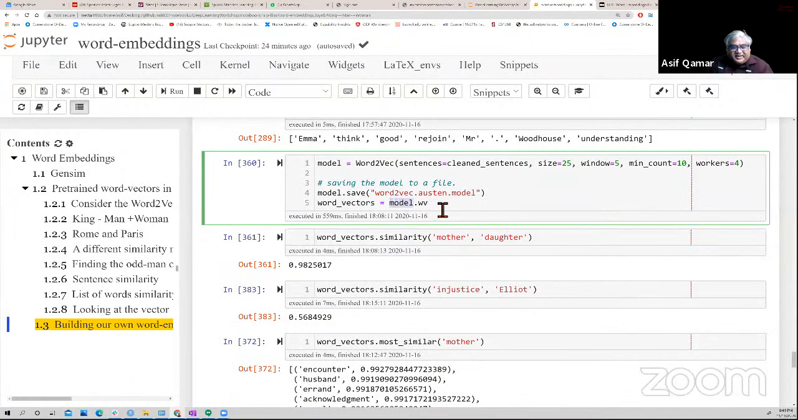This is the point that I was making, guys. Do you notice that with Word2Vec, I'm not using the model directly? I'm using model.wv, which is a more immutable but faster version of the thing, a more memory efficient version of the thing.